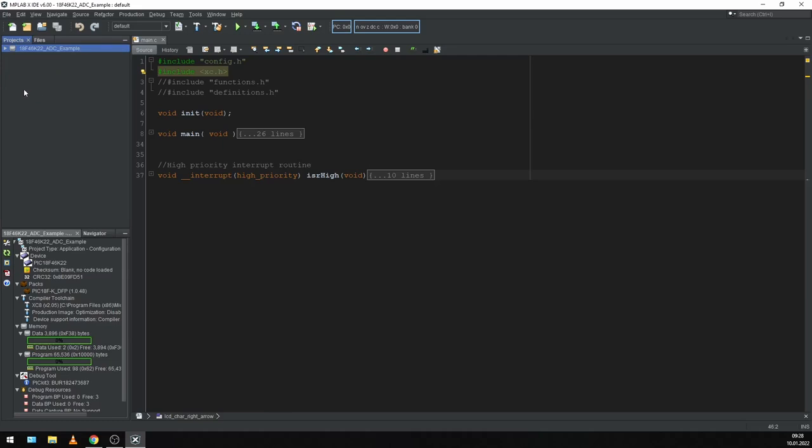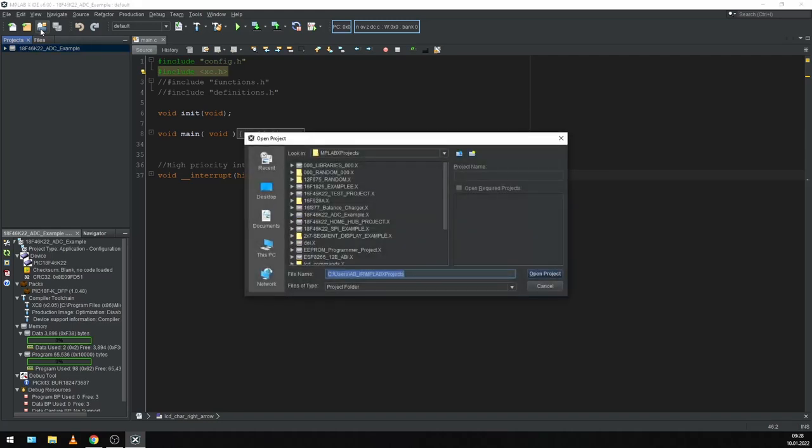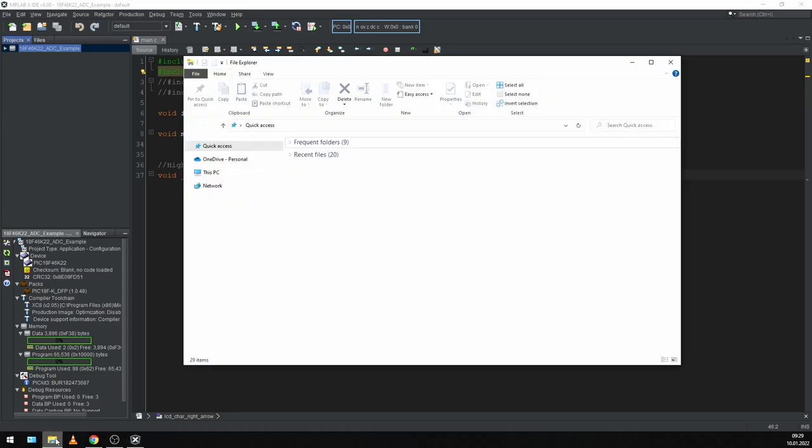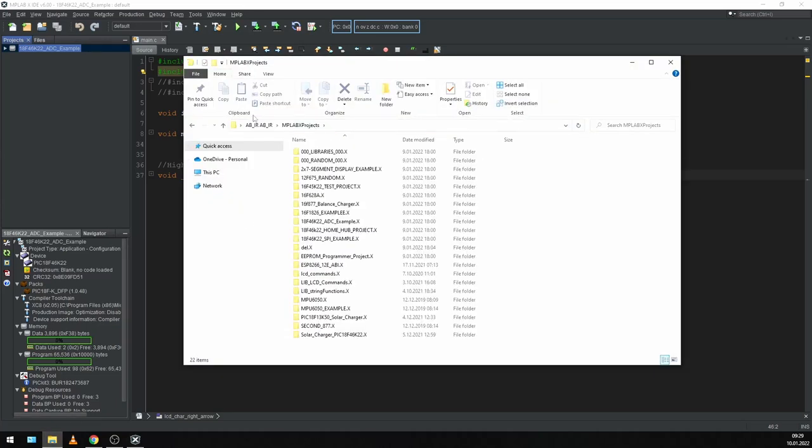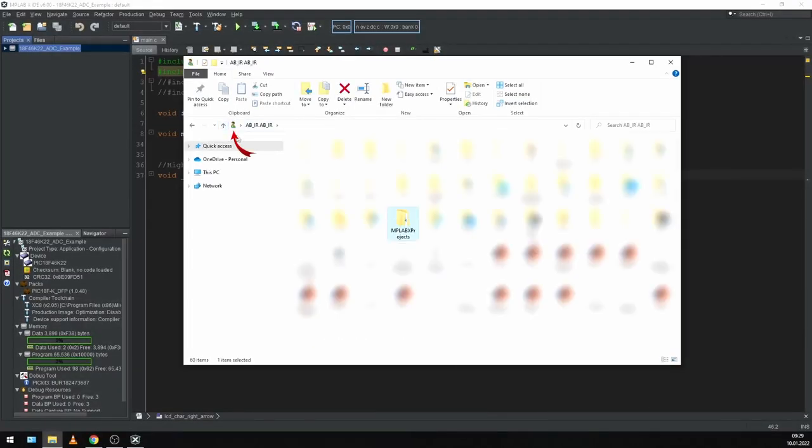By default, the project save location should be your user directory, and if you want to find where that is, you can use the button up here, which is for opening a project. When you click it, the initial path that opens will be the default project location, which you can simply copy, then open a file explorer, and put that path in, and there you go. And if I go one above, as you can see, this is my user directory.